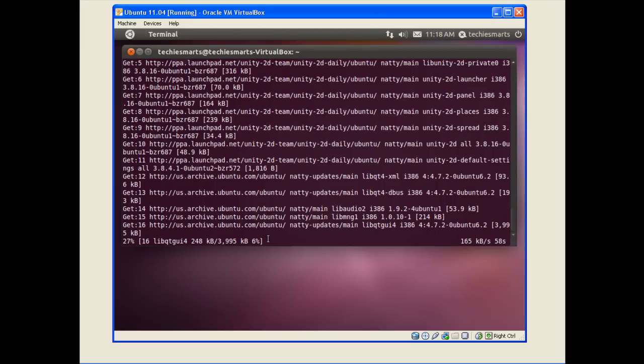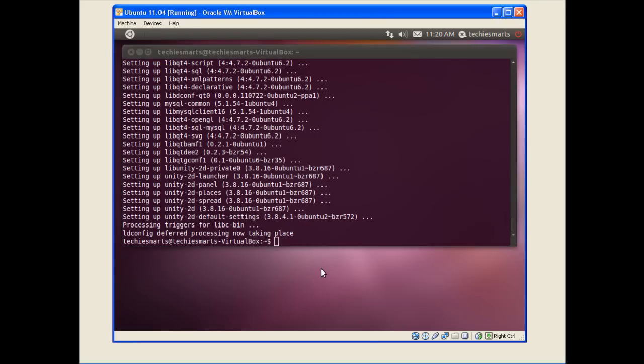My internet connection is a little slower where I'm at, so we'll continue through the install. You'd mostly want to use Unity 2D if the stock Unity that comes included with Ubuntu is a little sluggish and slow. Unity 2D is typically a little faster. Okay, it's done installing and downloading.